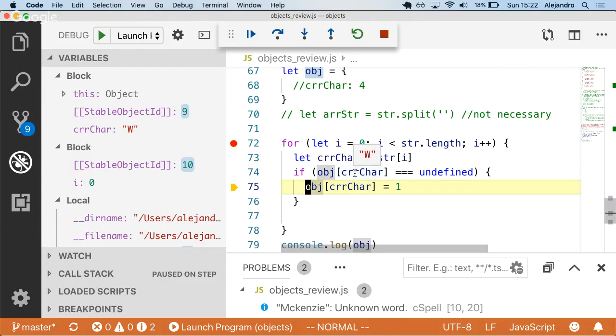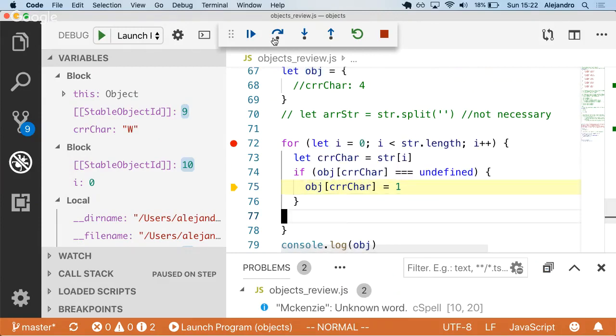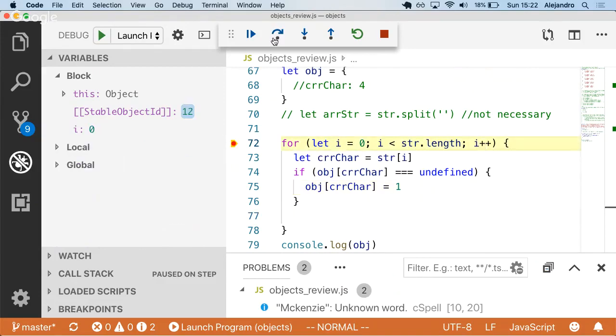Here I can also hover over variables and see what they currently are. So here I hover over current character, and it's equal to W, and I can hover over object and see that it's just an empty object. Okay, let's keep going. Oh, we jump back to the for loop, right? This is what we expect in a for loop. The for loop will run the statements within its body, and then jump right back up. But let's inspect our object.